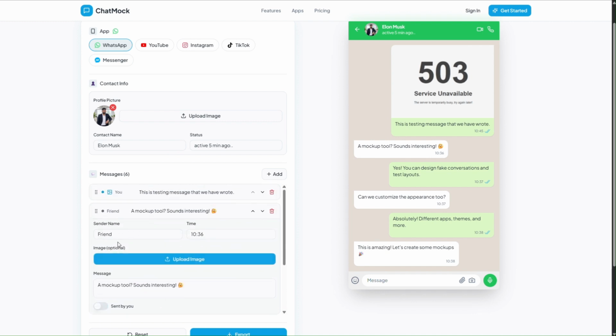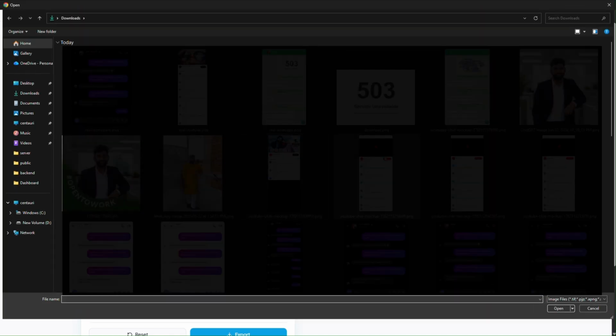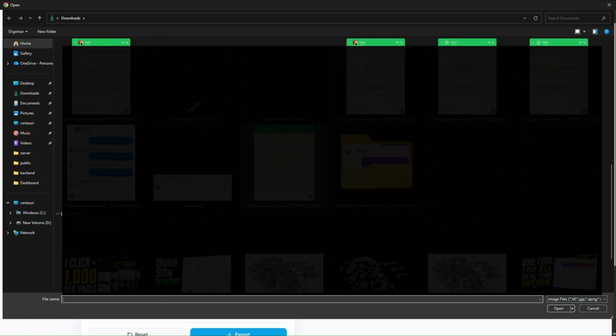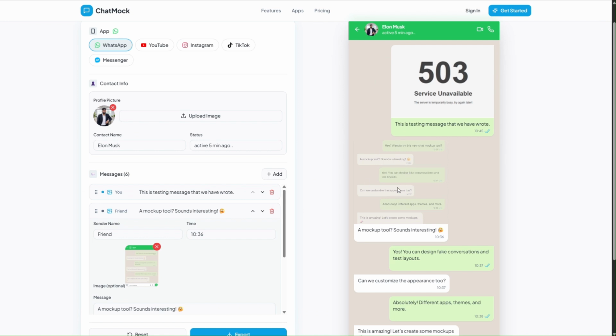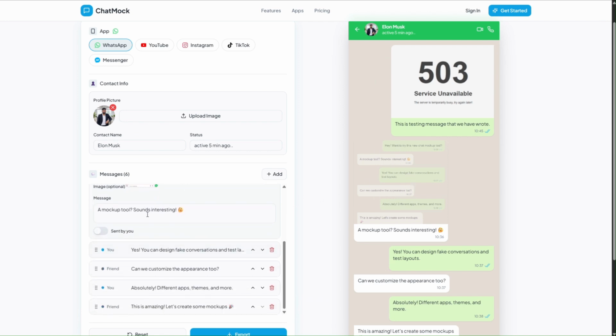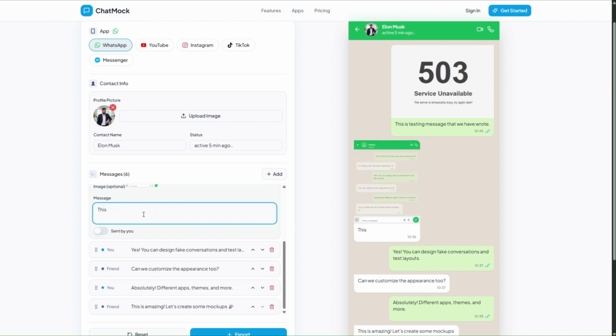Now this is the second message. This is the message which is sent by your friend. So sender's name, friend, time. You can upload the image. Let's upload the second image. I can upload this image. You can see this image is coming, and then I can change the message. This is the message that I have written. So you can see the second message is coming like this.